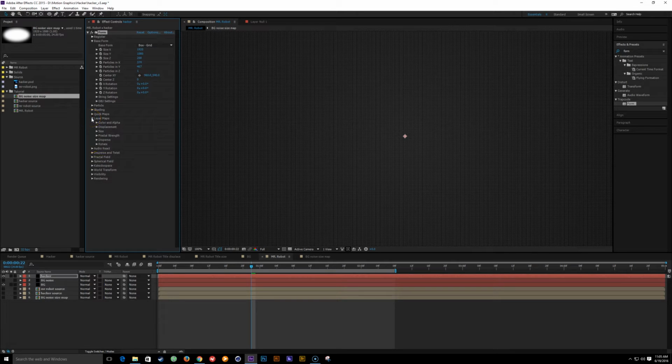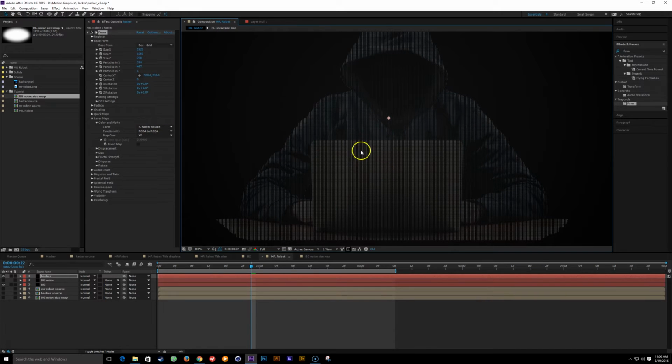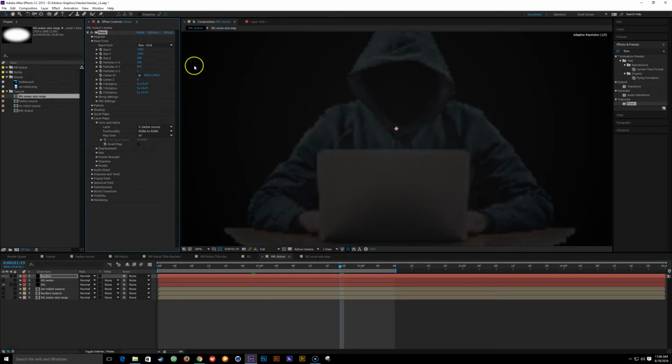So once again, go into your layer maps, and in your color and alpha, you have your hacker source. RGBA to RGBA, and map over XY, and there you go. It's your hacker. You can crank up your values here, it doesn't really matter. And let's see what I did. Okay, so you have your hacker source, right?